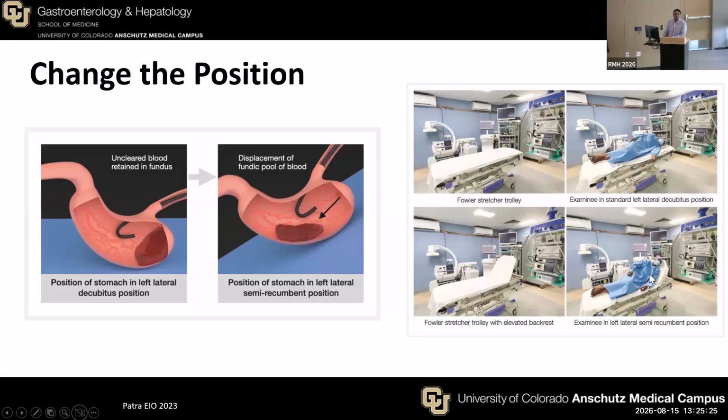So a lot of times when we put the head of the bed up, it's only a little bit of the neck that's up, but really the patient is not fully up. So you have to really pull them back, make their head up.